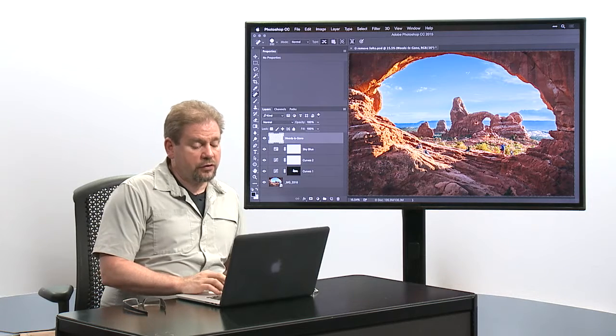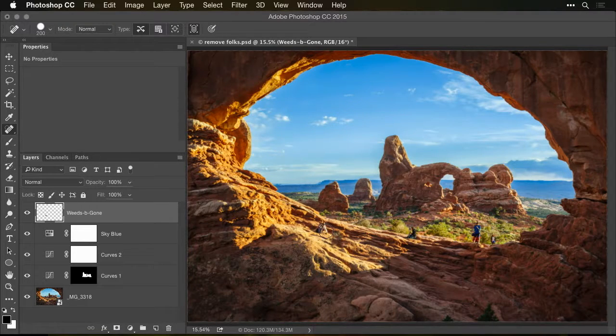So I'm going to come in here and try to remove some of these people. I'm not going to be all that precise about it. I'll use a huge brush here, and I'll just be a gorilla of a retoucher and get rid of them.